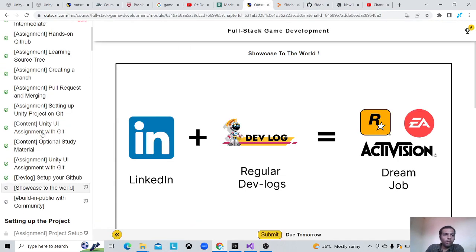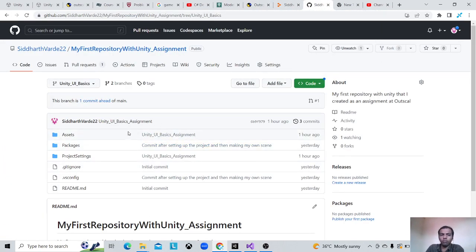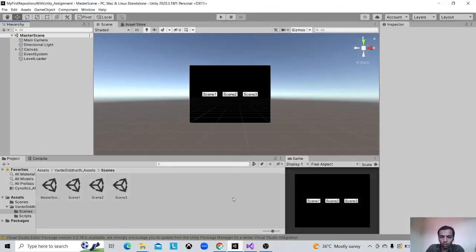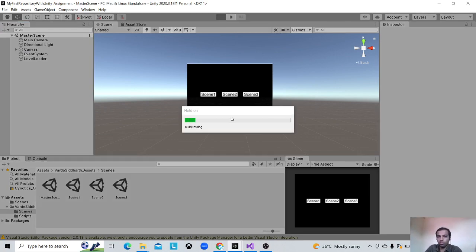What we did was set up a GitHub account. What I have done here is I have learned the basics of GitHub. I already knew the Unity engine quite well, but still I refreshed my basics of Unity itself too. And then there was an assignment where we had to create this scene.